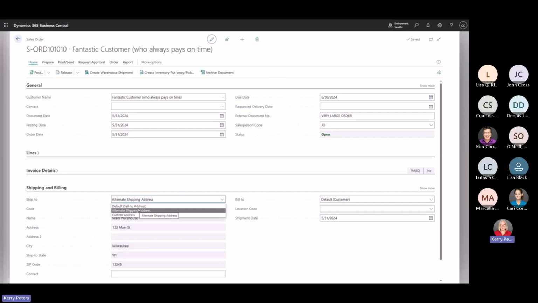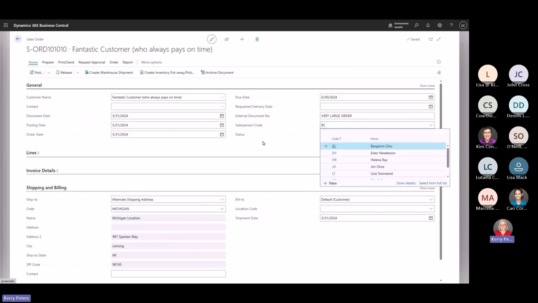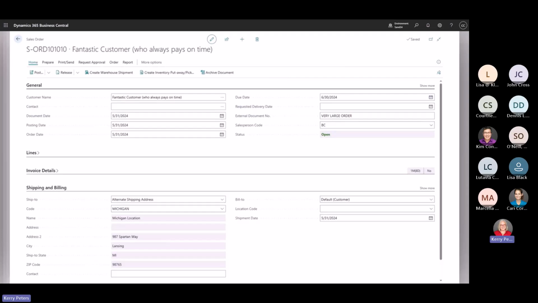When I change that shipping address again, I can see that because the Michigan location ship-to address card has Benjamin assigned, the salesperson code also updates to Benjamin. So this is really nice now to have the option to associate a salesperson code other than the main salesperson on the customer card with those individual ship-to addresses at the customer.